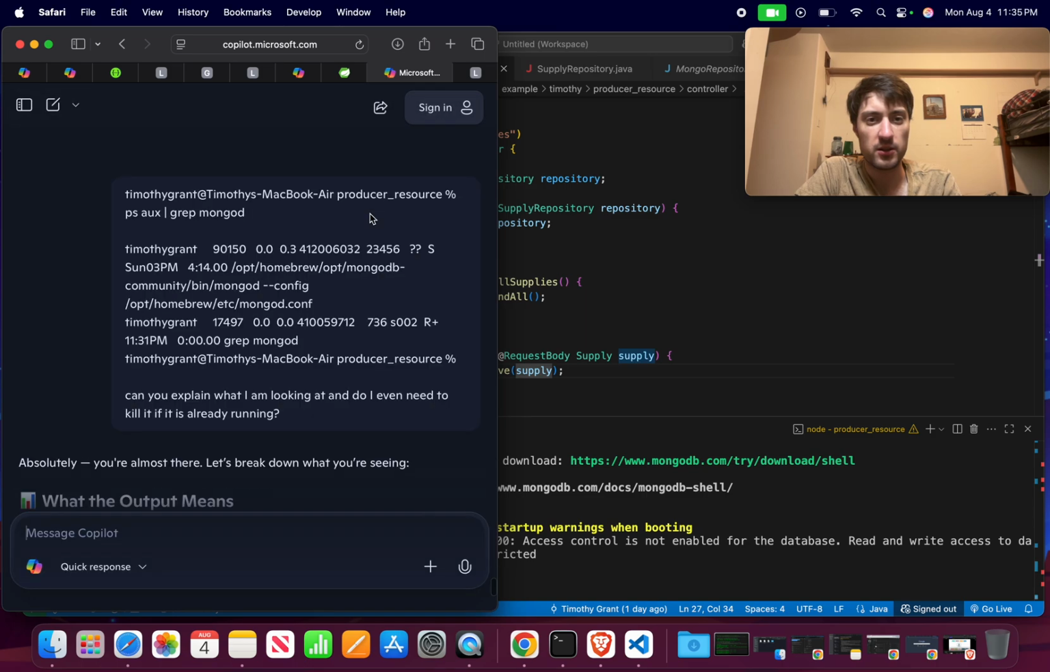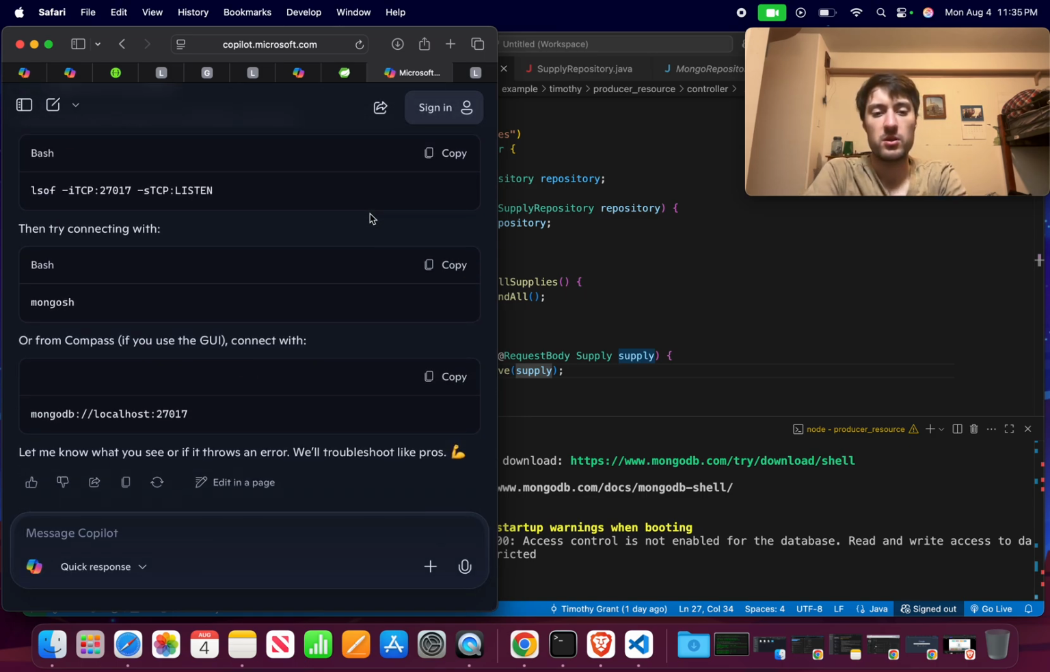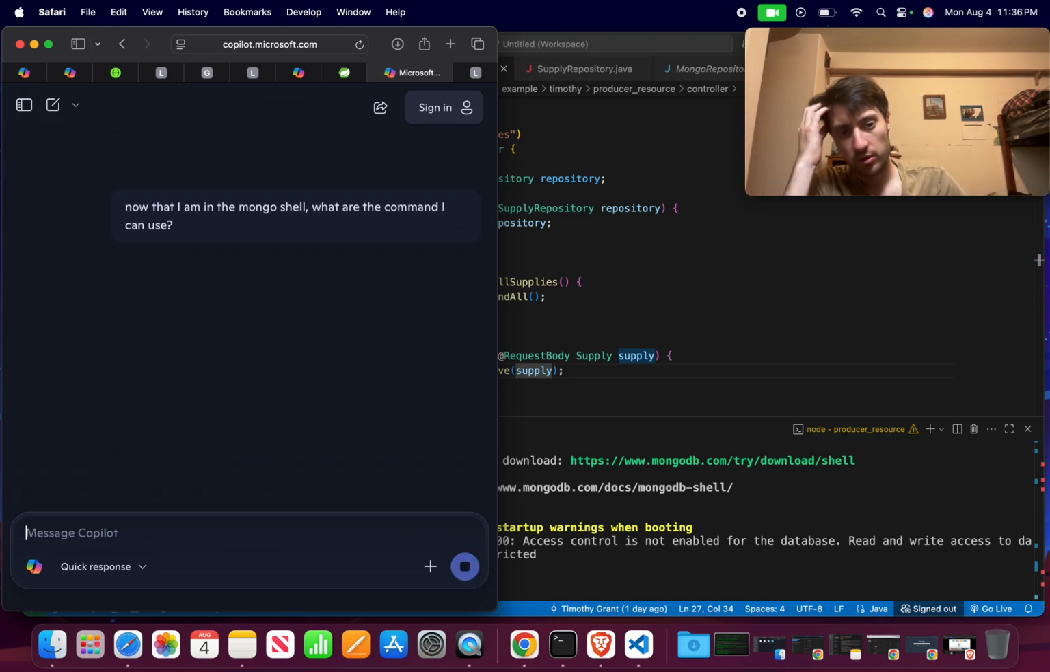Is it going to load the context? Okay, cool. So now that I am in the Mongo shell, what are the commands I can use? Because I want to see the tables that I created, or the collections that I created. Okay, and so I want to see this.